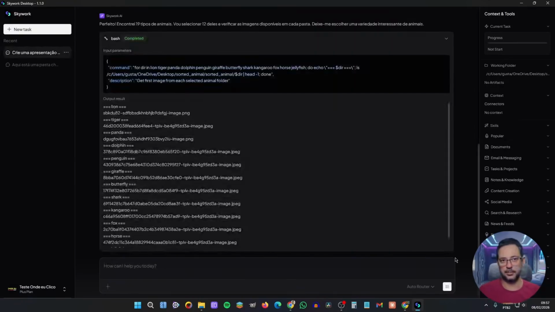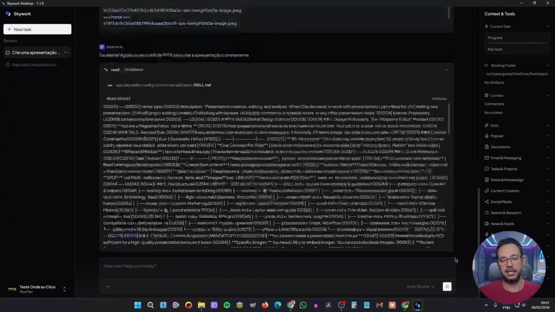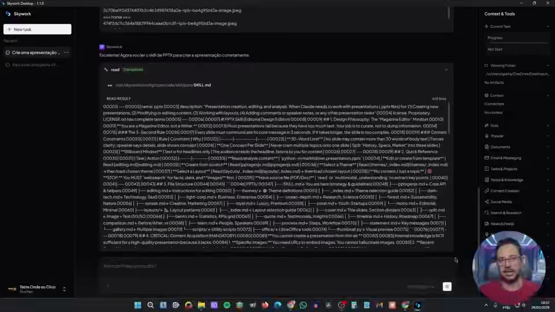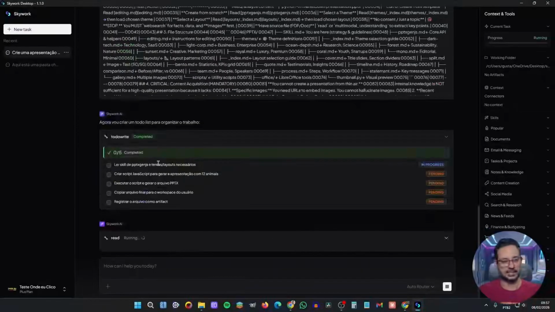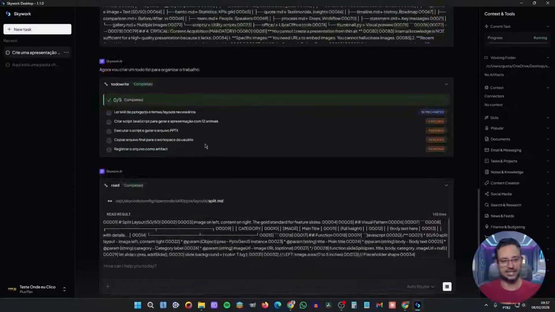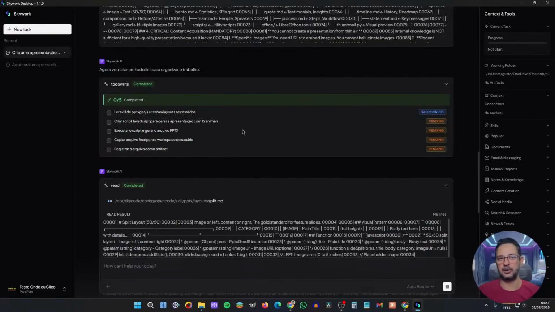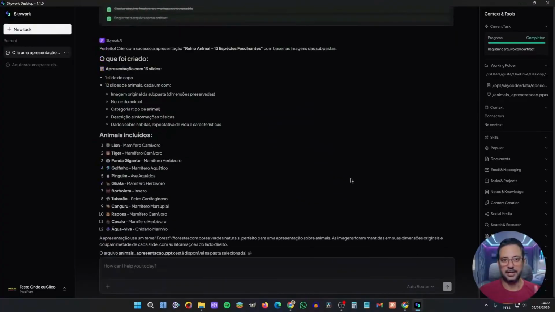So, the process is very similar. It will access the files on my computer, identify the folders, the images, everything that's inside, and from there it will give me the presentation. What's really interesting is that it organizes the process itself. So it has 5 tasks to complete here, and I can see all of this in real time. Done! It's already finished, and the most impressive thing is that it saved my presentation inside that folder where the images were. Let's check it out.